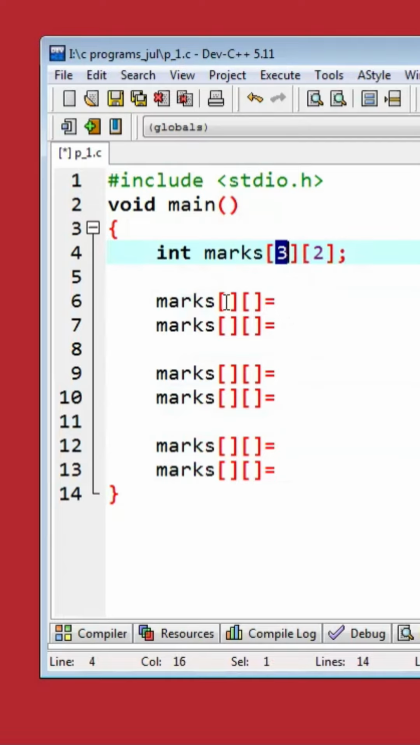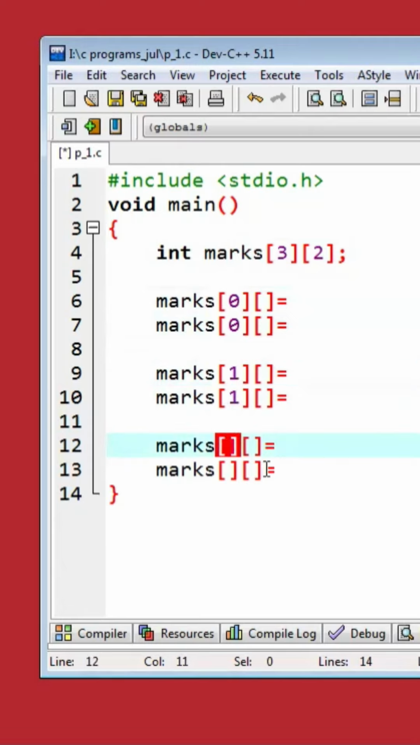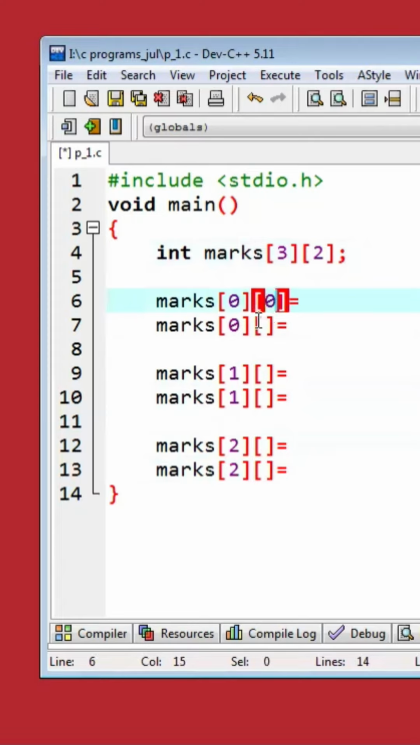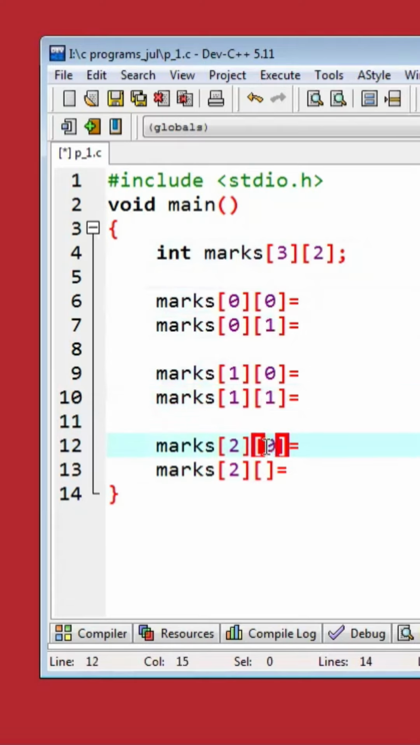So let's give indexes now for the row first. The first row will have the index 0, the second row will have the index 1, the third row will have the index 2. Now each row contains 2 columns. So I'm giving the column index as 0 and 1 for the first row. Then for the second row again 0 and 1, and for the third row again 0 and 1. So the column index will remain the same in all the rows because there are 2 columns, but there are 3 rows.